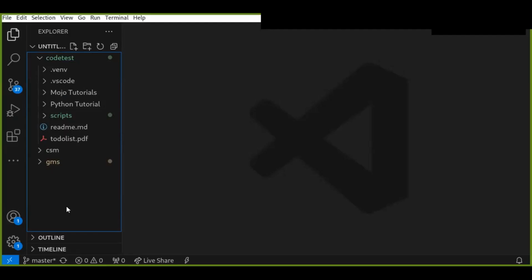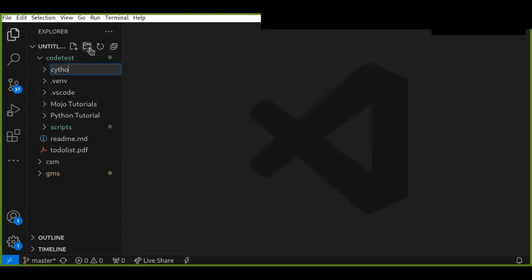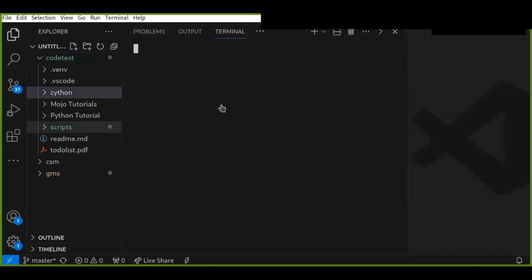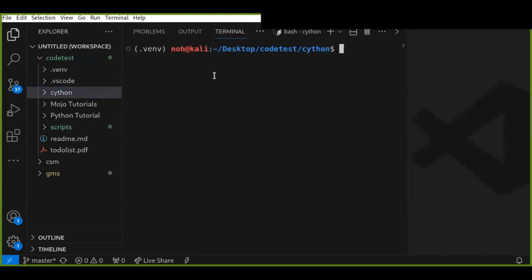Now, open up your favorite code editor. My favorite code editor is Visual Studio Code, and create a directory called Cython. Right-click on the directory and open in terminal. Then, to set up the development environment, first install Cython using pip install Cython.